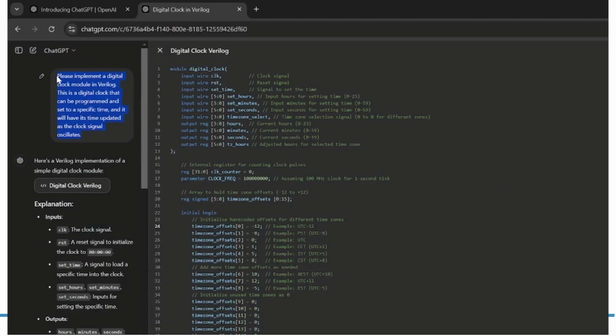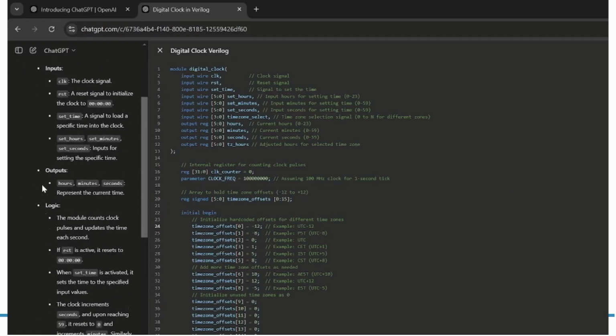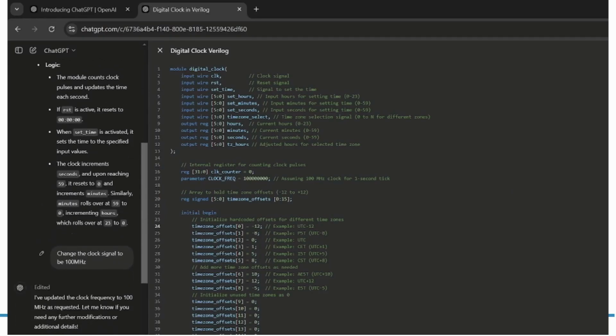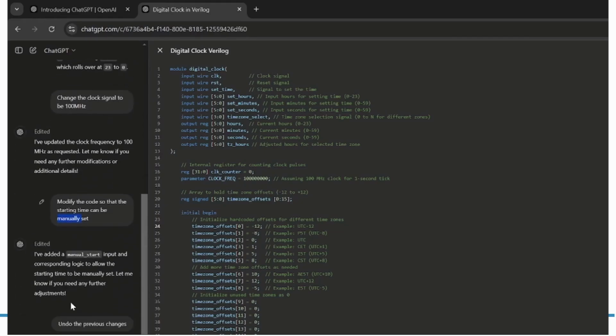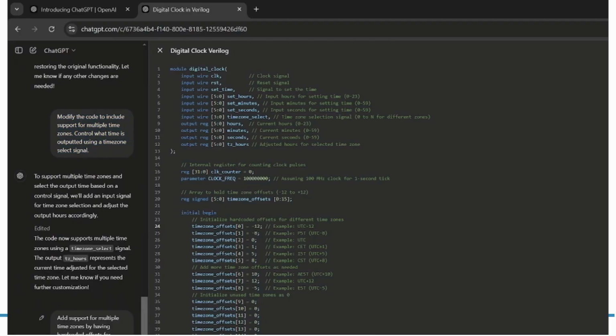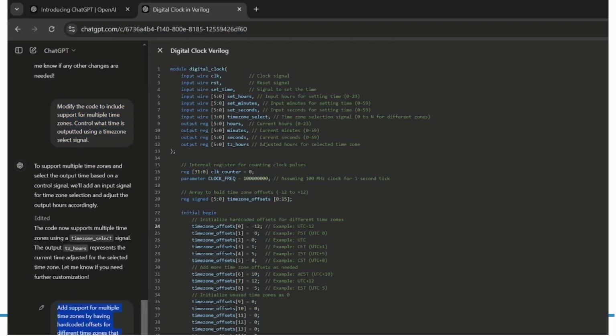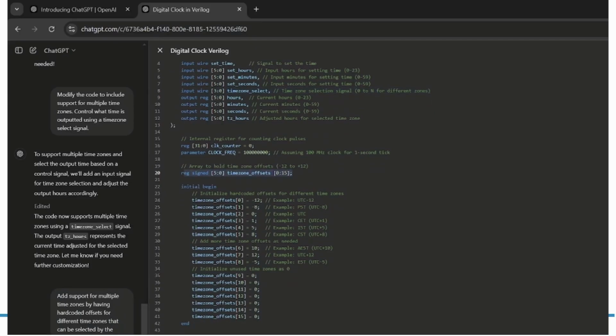We will now use ChatGPT to generate our digital clock module in Verilog. After prompting, you can see that ChatGPT has returned us a file containing the code as well as an explanation of the inputs, outputs, and logic. Now, ChatGPT is not perfect. It will most likely take several prompts in order to get code that you are happy with. However, once you are happy with your code, you can prompt ChatGPT to add support for multiple time zones. Here, we ask it to use hard-coded offsets for each time zone. In the code, you can see the changes that were made in order to accommodate this request.